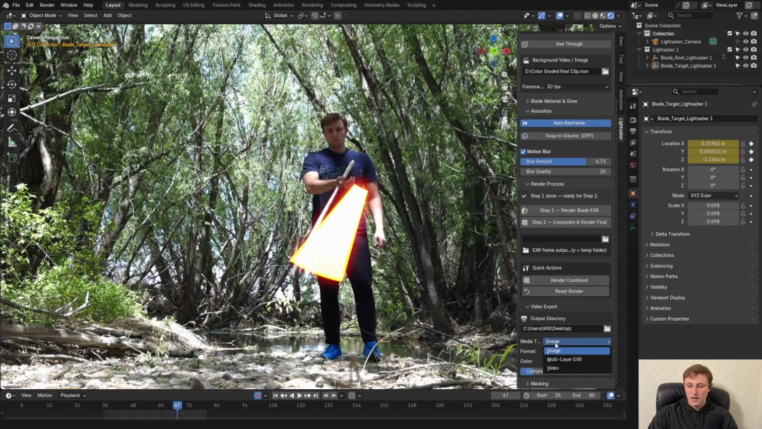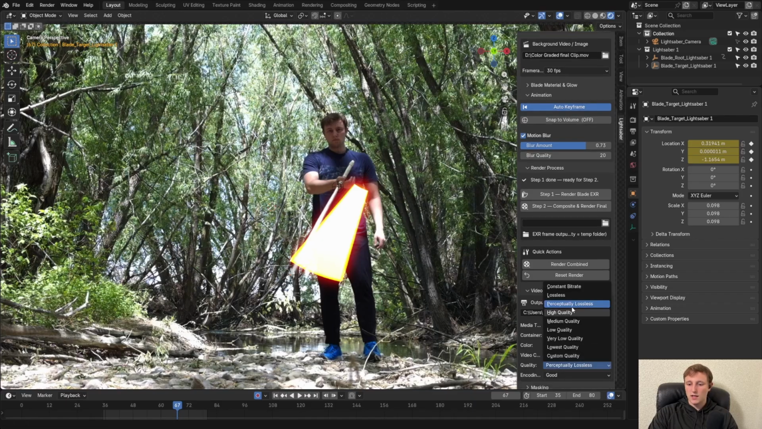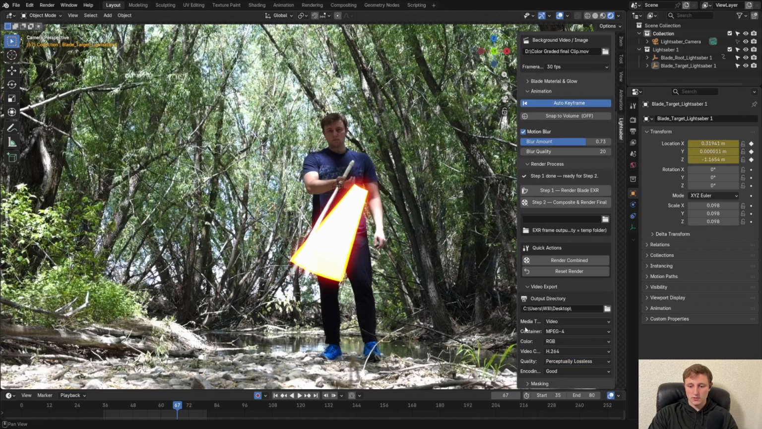In addition, I like to set this to be a video render so that it renders out as one video file. MPEG-4 works perfectly fine. Depending on what operating system you're using, you can select those different specifications. If you're on Windows, MPEG-4 will work perfectly fine. And then down under quality, I like to hit perceptually lossless. Normally it sets to medium. Perceptually lossless will help it not have that compressed look as it renders out.